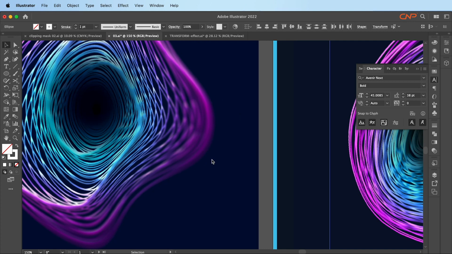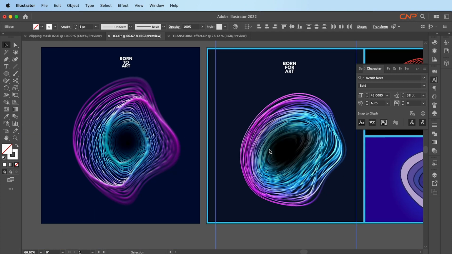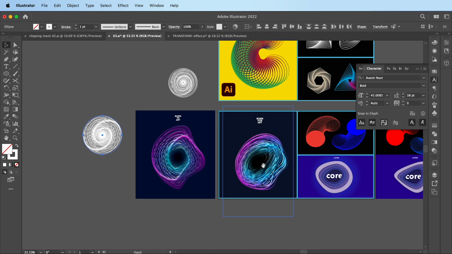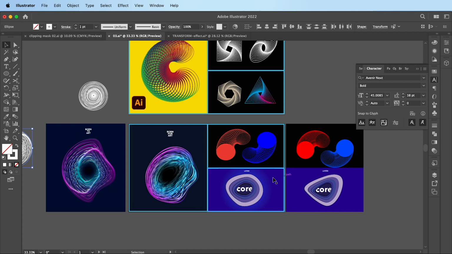This is our final design. Each time you create this design, it's going to be a little bit random. So it's all about randomness, and the concept is going to be the same, but the designs are going to be a little bit random. So here's how we have created this 3D design.